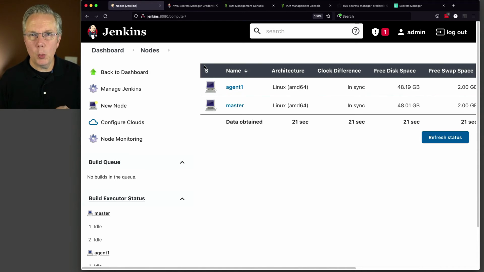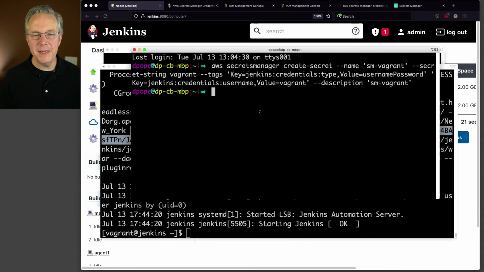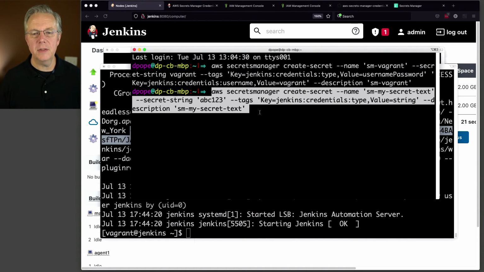Before we finish today, I want to walk you through an example of how to create a secret text type credential and then use it within a pipeline. And we'll see how it reacts when we send data using that value. So let's go ahead and go back over to our shell again, and let's paste in a create secret command so we can see how this one works. So we're giving it a name of sm-mysecrettext. The secret string is ABC123, and the tag is a type of value string.